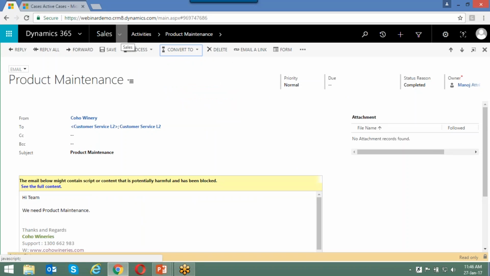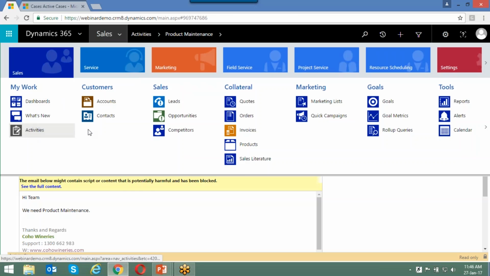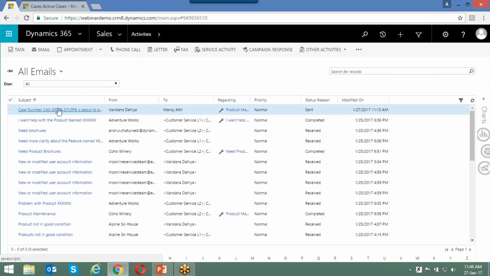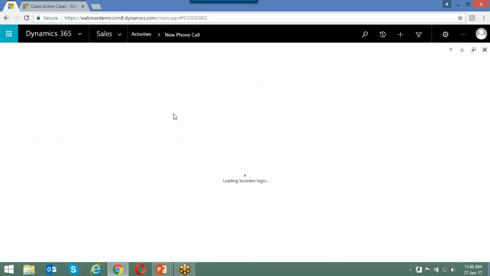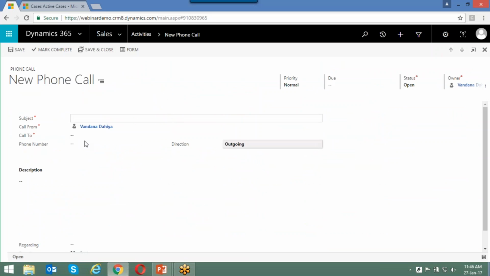Let me create a particular activity to show you how it looks when you're converting a phone call into a case. Let me open up the phone call. I'll enter a phone number. I'm just entering it manually, though this may be entered automatically in case your IVR or your CTI is integrated with your Dynamics 365. Query about product. I'm just entering some details over here.